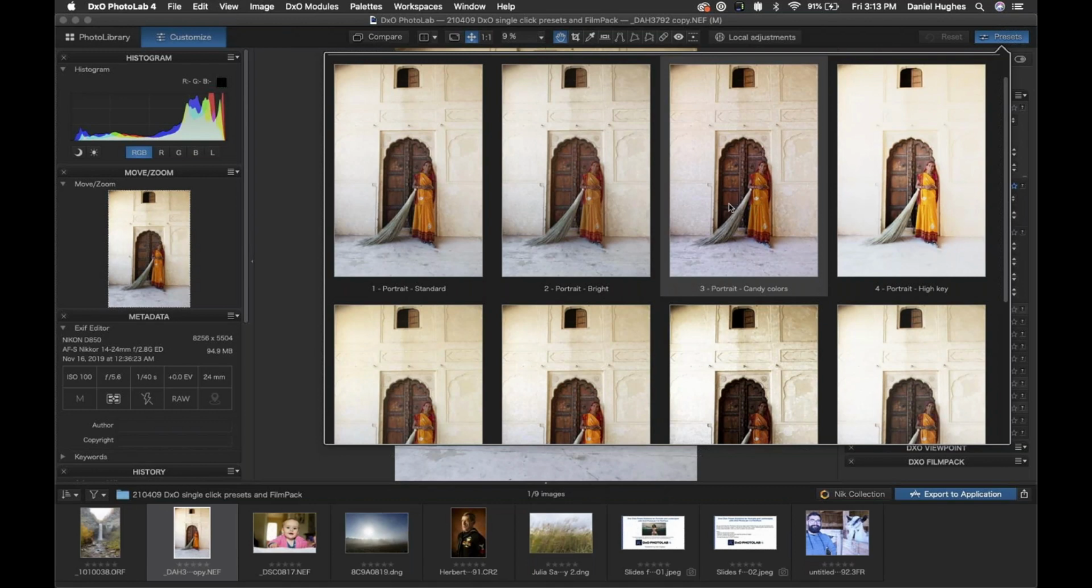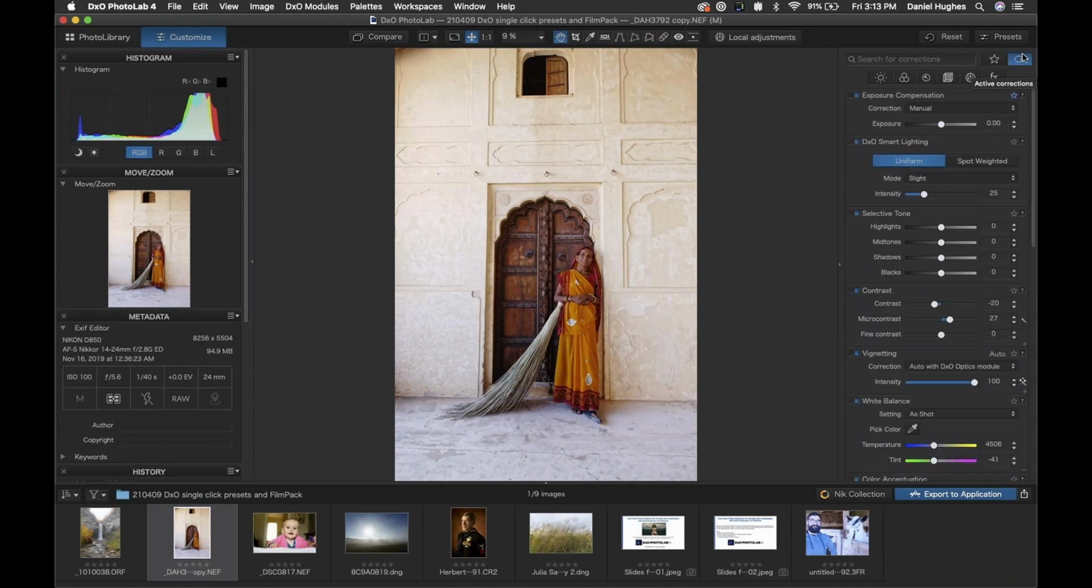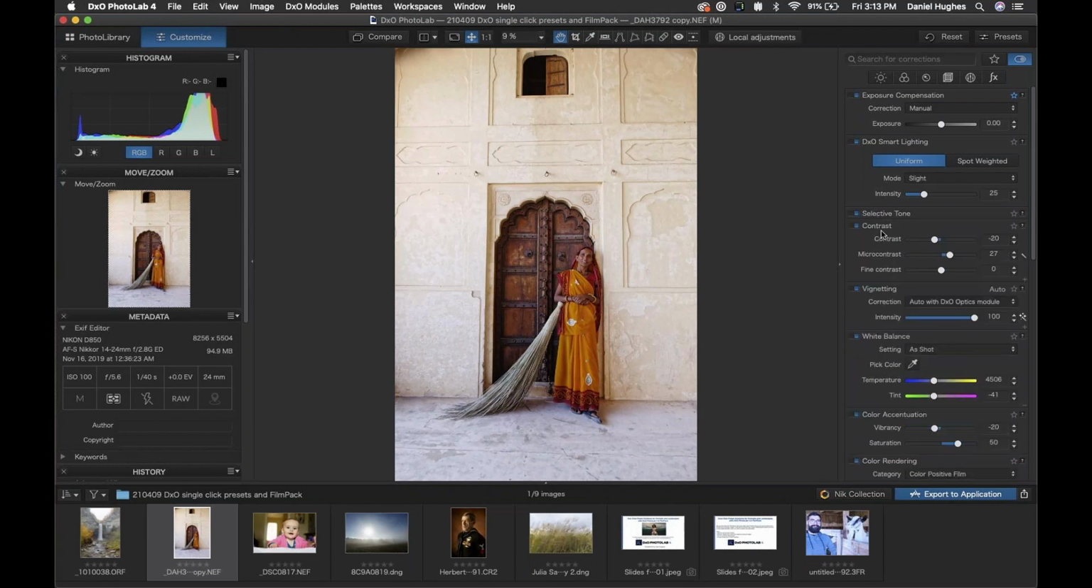Let's say candy colors. I like what's happening with this one. And it applies a bunch of different adjustments to your image to create that preset. Now, specifically, it applies the tools that are highlighted when I click on this button in the upper right-hand corner. So this button here indicates to me the adjustments that are currently active, right? So it's a little switch, it's highlighted in blue, and when it's on, it's informing me that the software is using exposure compensation, smart lighting, selective. All of these things are in action to adjust the image, right?